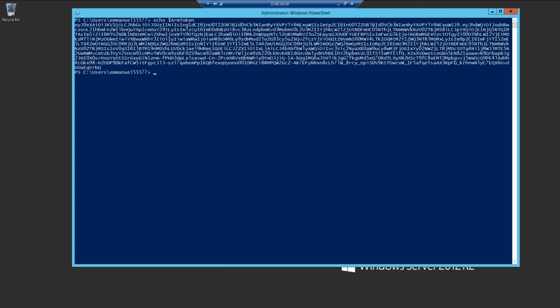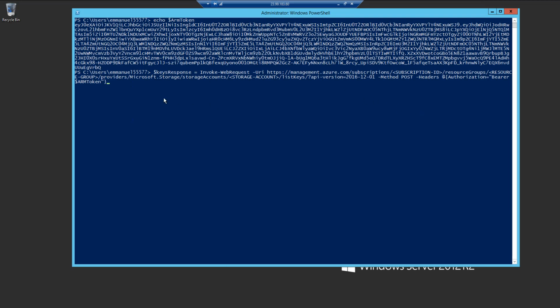Now I'm going to use that token to call Azure Resource Manager. It's very important to make sure everybody's following. So now I'm going to use this command, and I wanted to take a look at it before I enter the actual value into it.